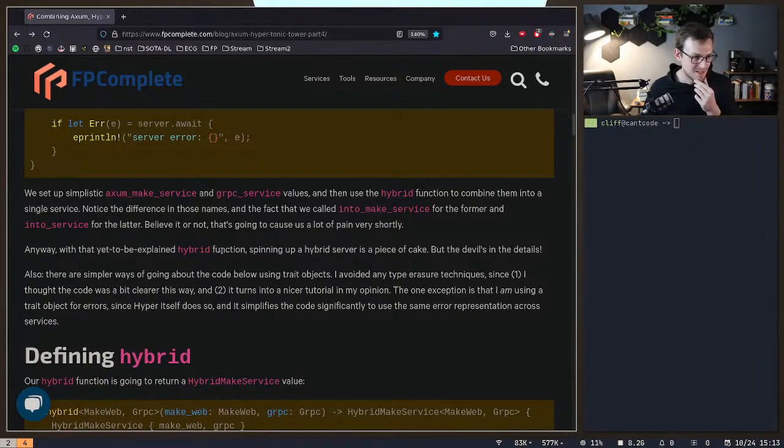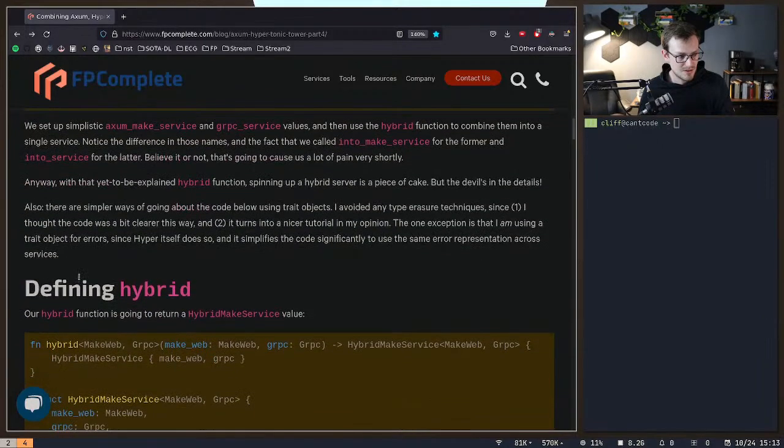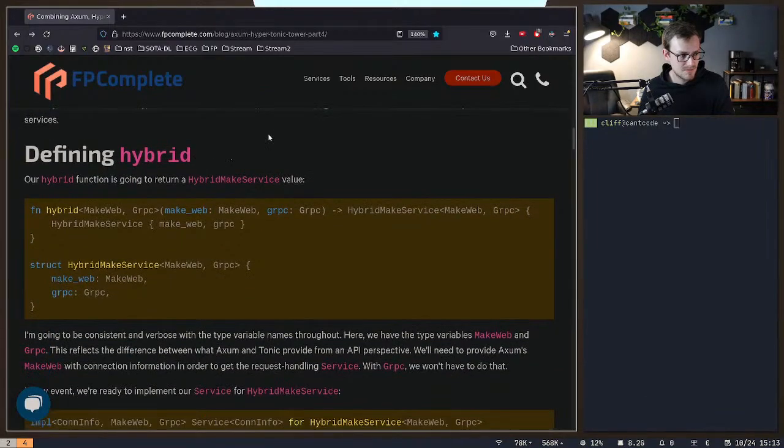Yet to be explained: the hybrid function. Spinning up a hybrid server is a piece of cake, but the devil's in the details. There are simpler ways of going about the code below using trait objects. He avoids type erasure techniques since, one, I thought the code was a bit more clear this way. Turns into a nicer tutorial. The one exception is that I am using a trait object for error since hyper itself does so, and it simplifies the code significantly to use the same error representation across services. Nice.